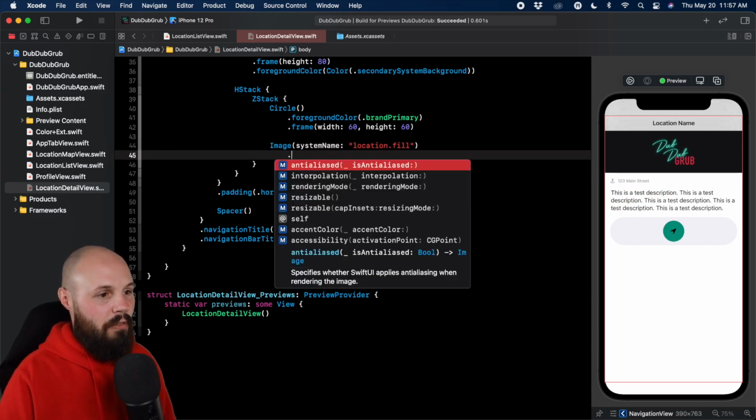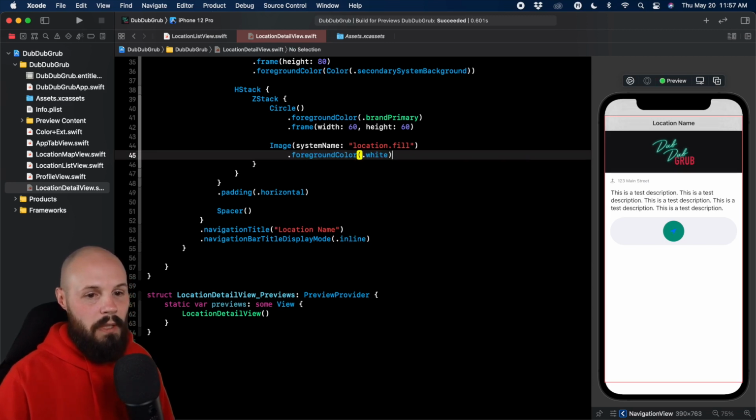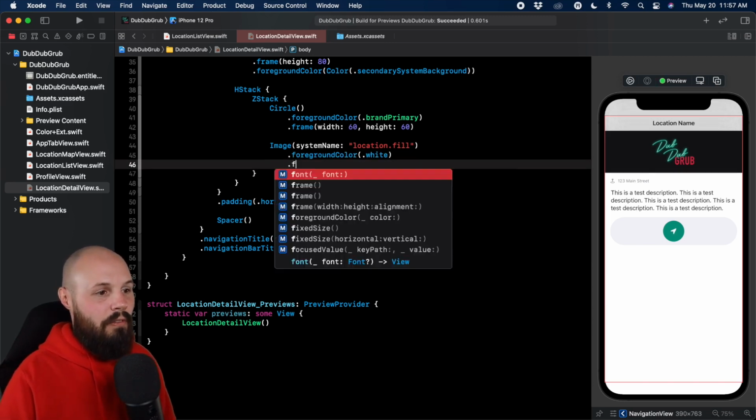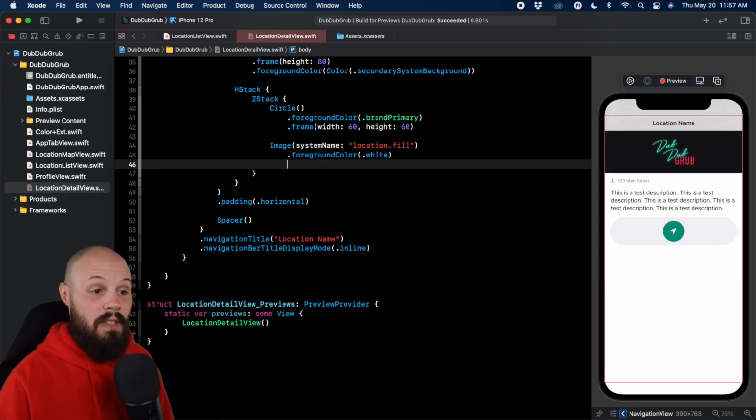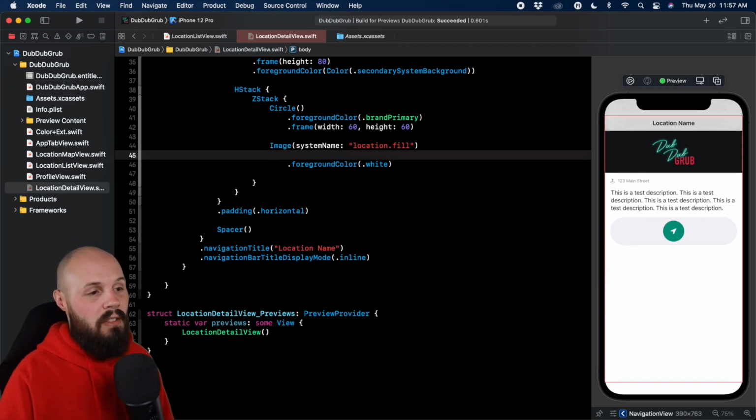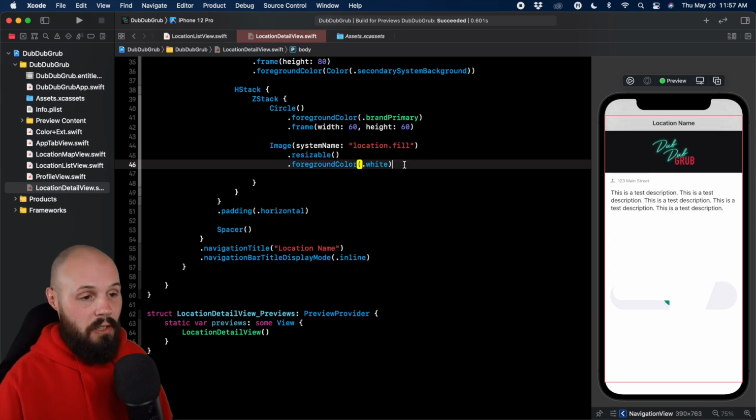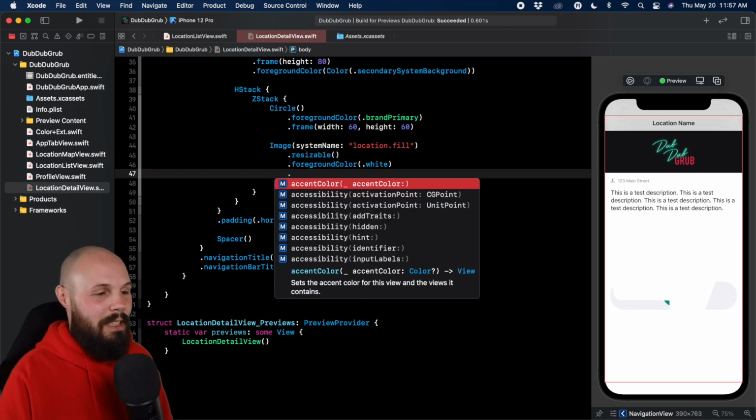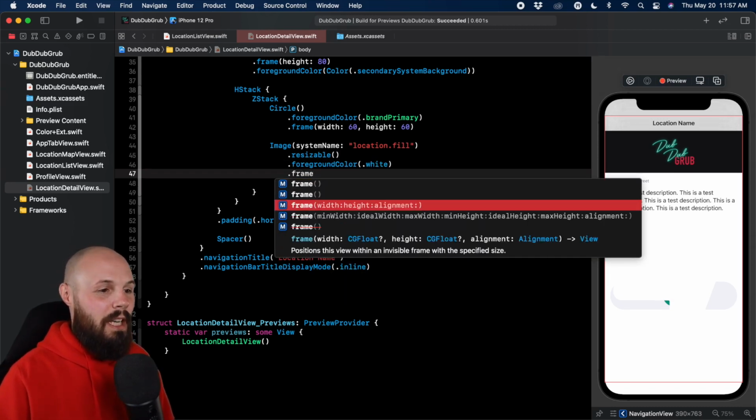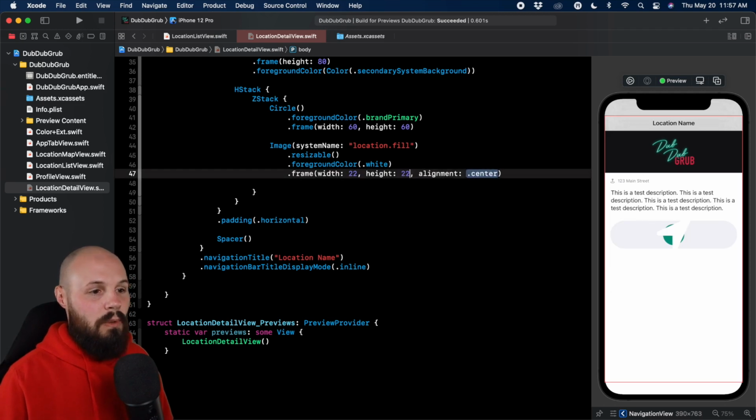So we want to do .foregroundColor(.white). There we go. And then we can give it a frame. Oh, we need to make it resizable. Anytime you want an image to resize, you've got to do resizable, right? We've been here before. Now it resized to ridiculously huge, but then we tame that resizing with a frame, and we're going to give it 22 by 22.